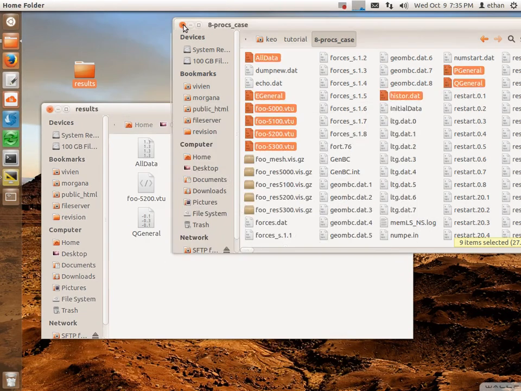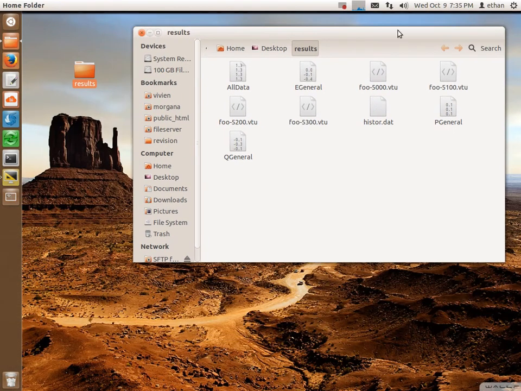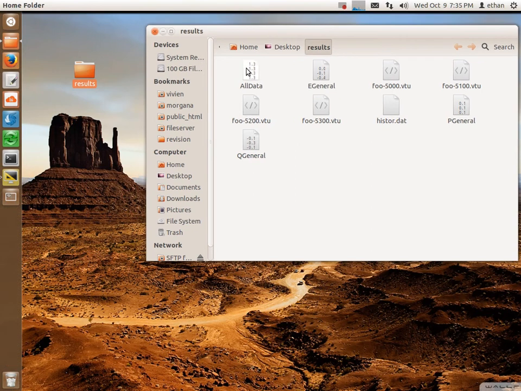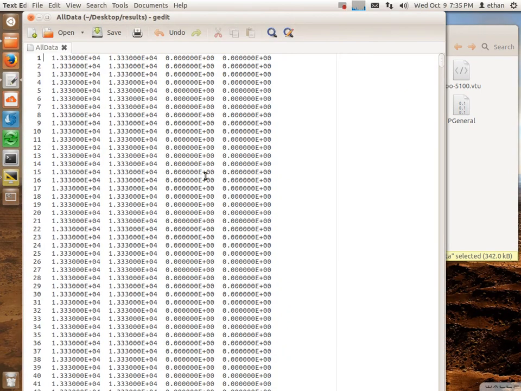Okay, so I've got these on my computer now, and I'll show you what these files are. And so the all data file contains columns that tell you what the values are for each of the x variables in the genbc or in the user.f file that we modified before. And so it just shows you what the values are for each of the x's at every time step. So that's the all data file.